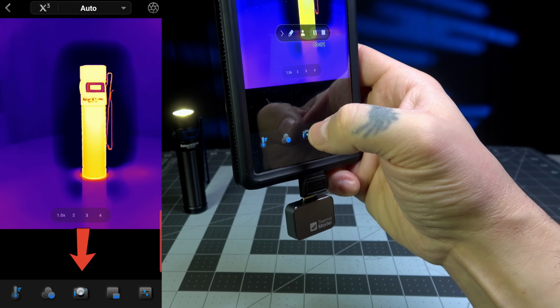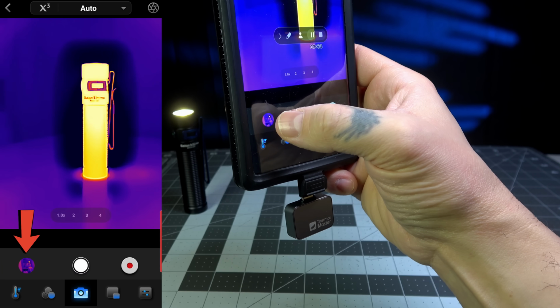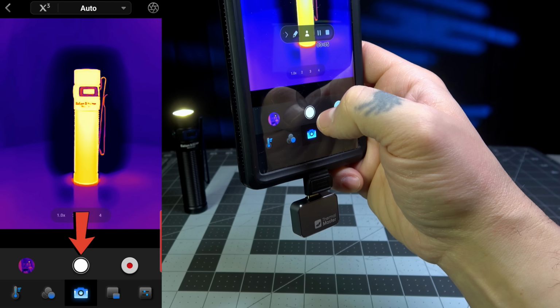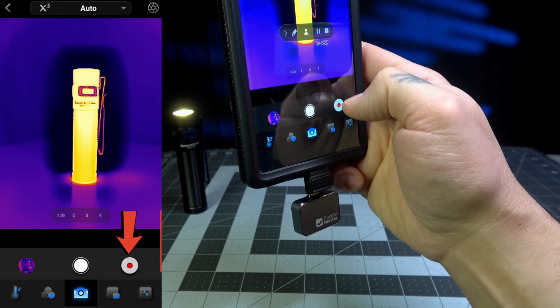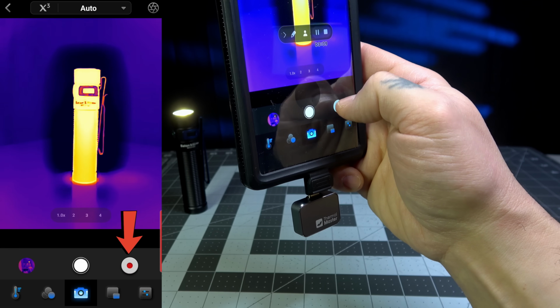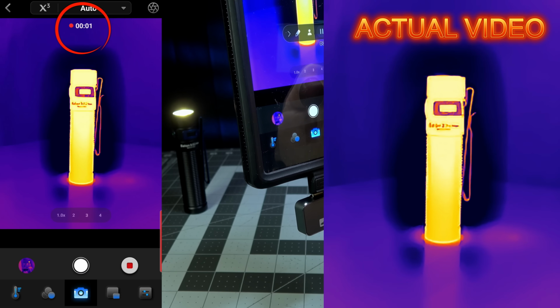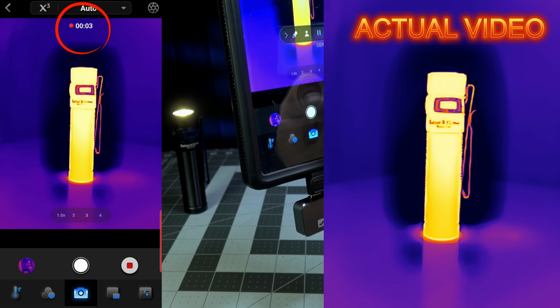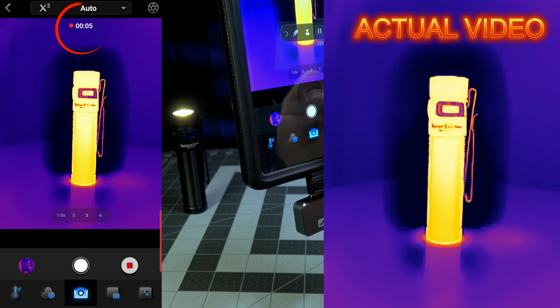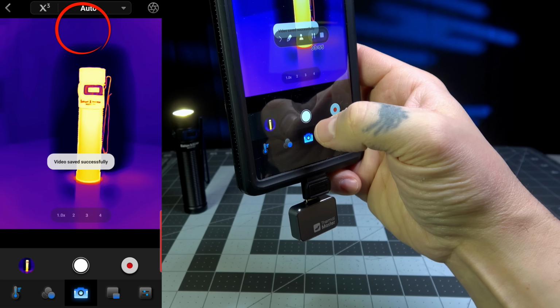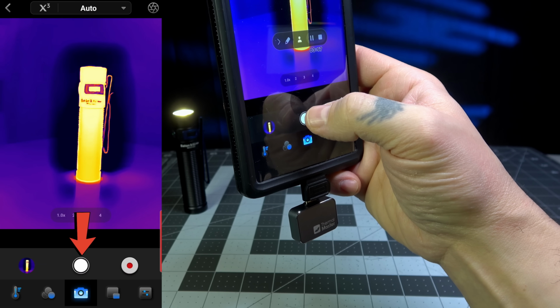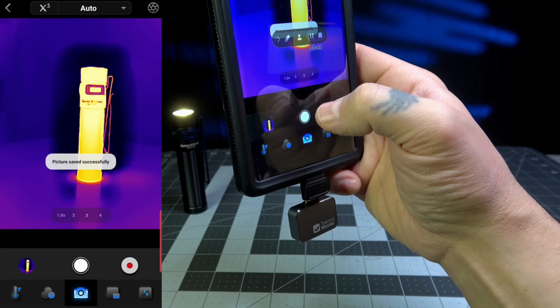And then you go over to the camera mode. You'll have a gallery, you'll have the actual shutter, and then you'll have the record button. So if I hit record, that's what it's going to do. And you can record as long as you want, until the battery or the memory run out on your device. And if you want to take a picture, you just press the button and that takes a picture and makes that little noise.